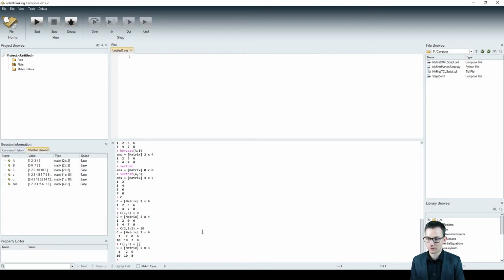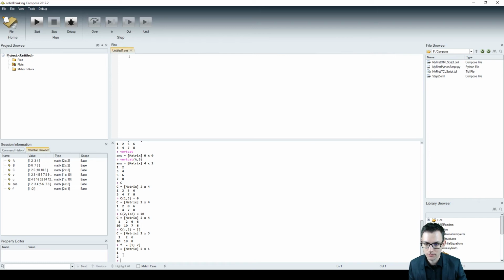The last thing I want to talk about is how you can concat a vector in between a matrix at a certain position. For example, if I have a vector f equals 1 and 2, a column vector, and I want this column vector to be put in the second position of C, right here, I can do that with just the horizontal cat function, d equals horizontal cat.